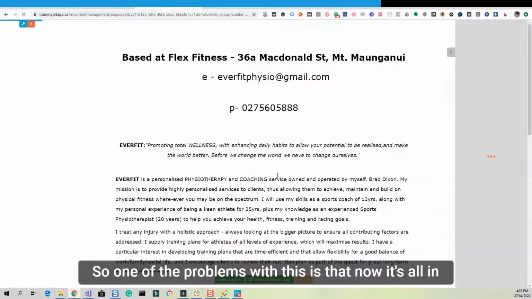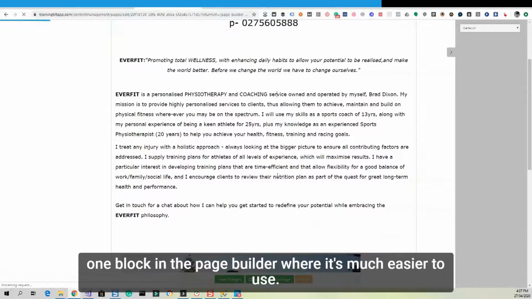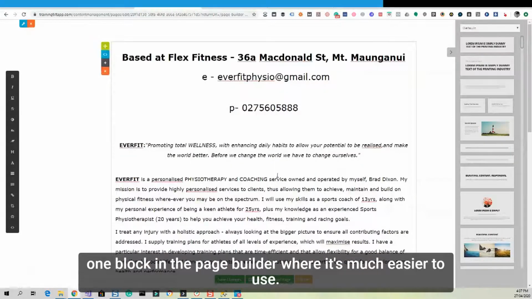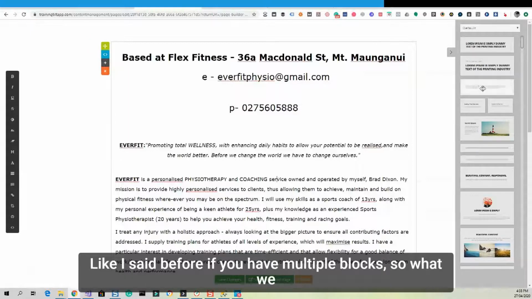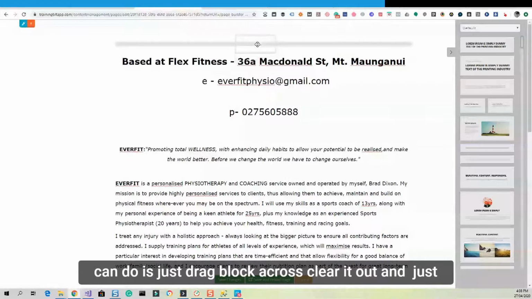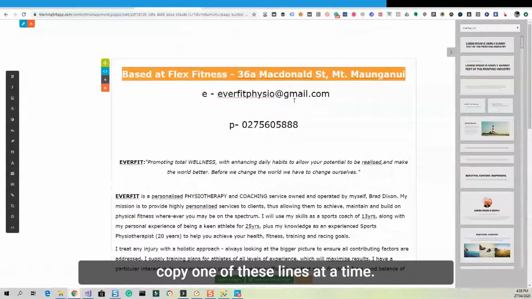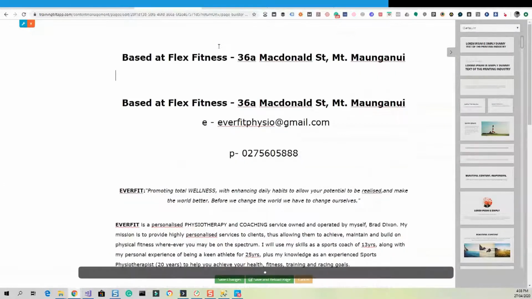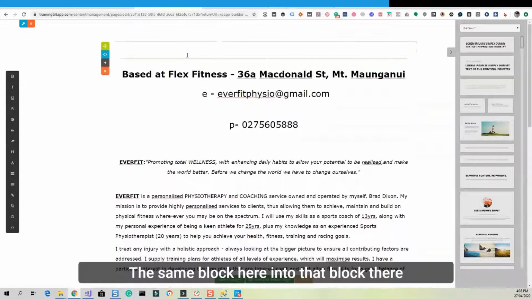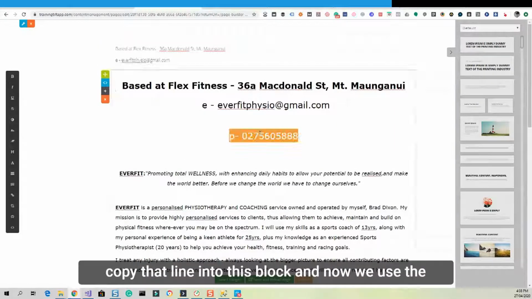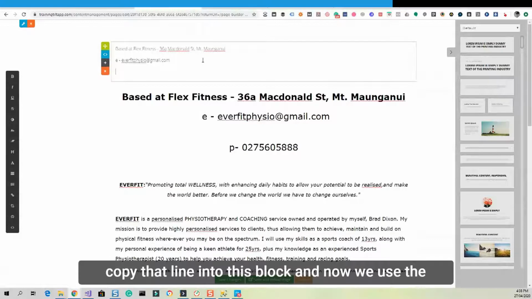So one of the problems with this is that now it's all in one block in the page builder, where it's much easier to use, like I was saying before, if you have multiple blocks. So what we can do is just drag a block across, clear it out, and let's just copy one of these lines at a time. Oops, in the same block. Go into that block there, copy that line in, and copy that line in, and that line into this block.